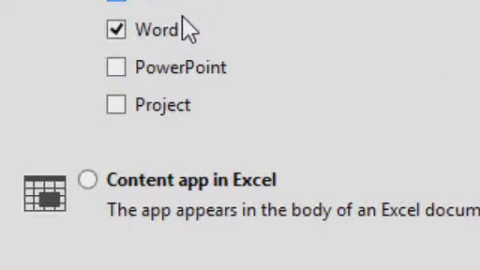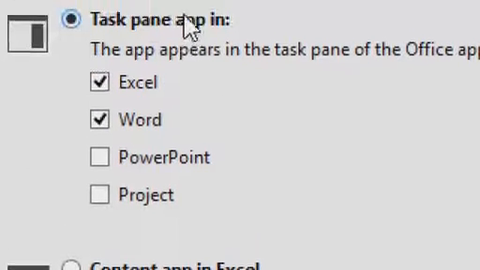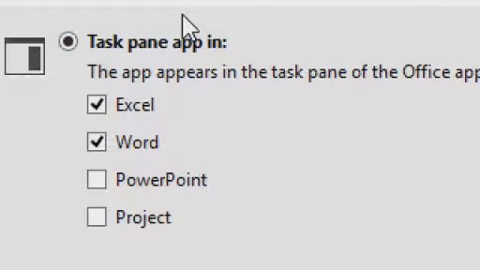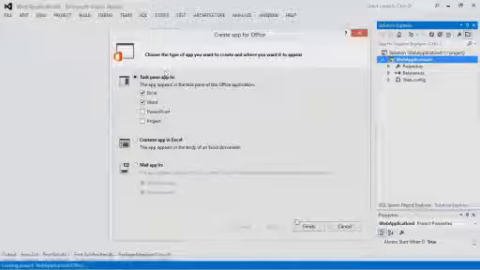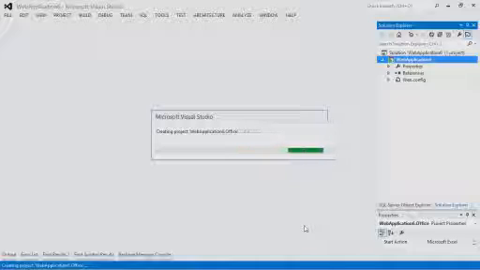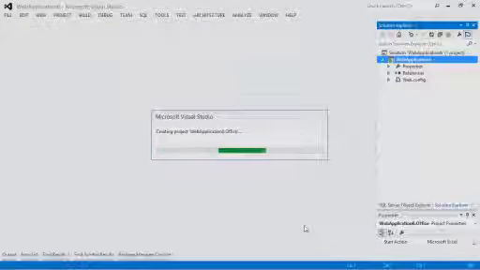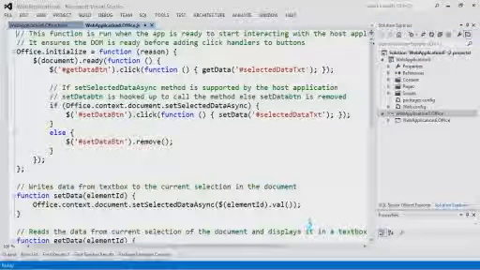That's not what I'm going to show here. I'm going to do the simplest case. I'm doing a task pane app, and I'm going to do one that just appears for Excel and Word. So now I hit Finish. Remember, this is an empty web app, so there's nothing in this except for very simple basics here.